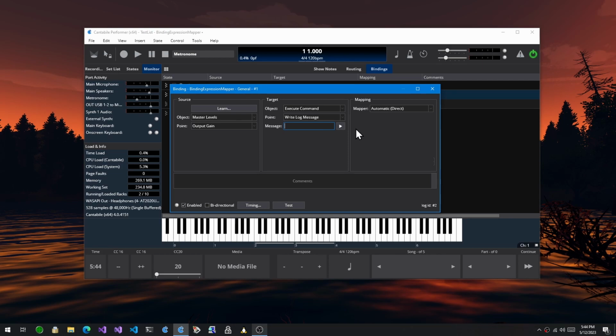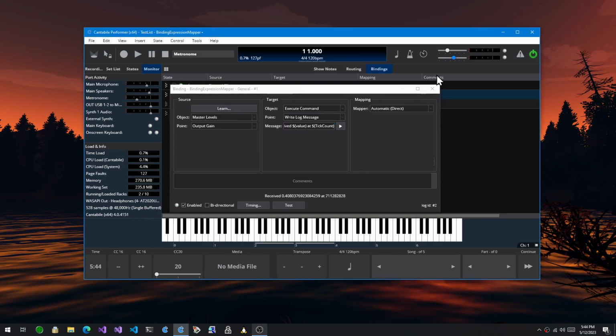If I was to put in here, for example, received $value at $tick count, what this will do is every time this binding point receives a value, it'll display what the value is and when it was received. So I've just got a direct mapping there at the moment, and we're still mapped to the master gain. You can see there, this is the gain level as it's set, and the tick count shows you that it's received a new value. See that tick count value at the end there is ticking over, indicating that every time I move this, the value is getting updated.